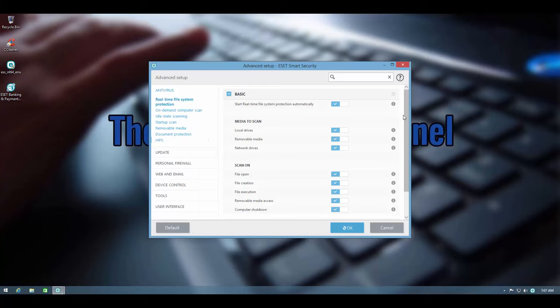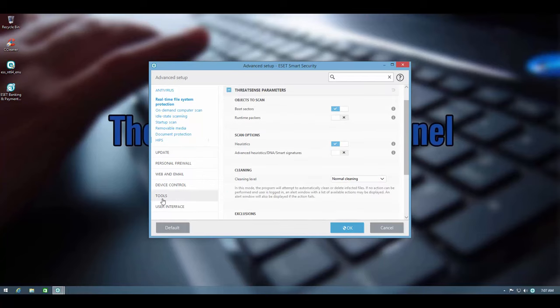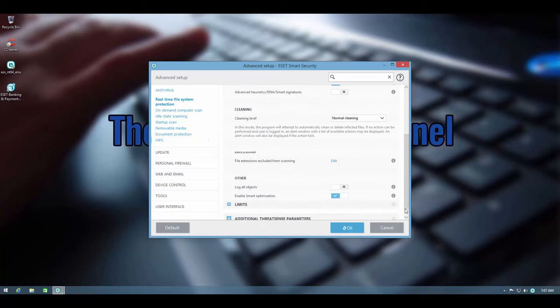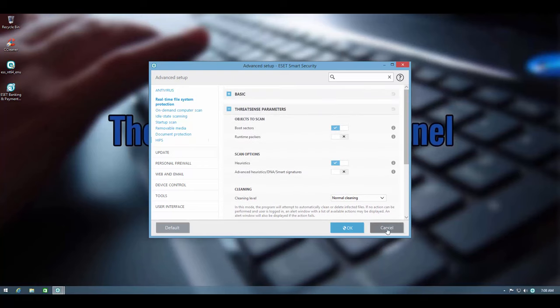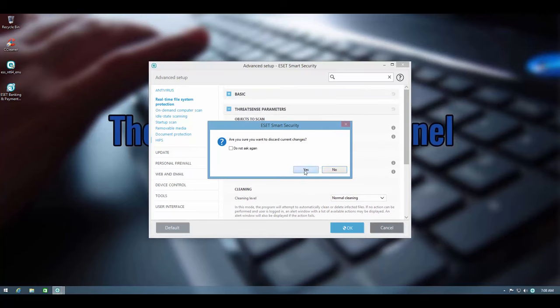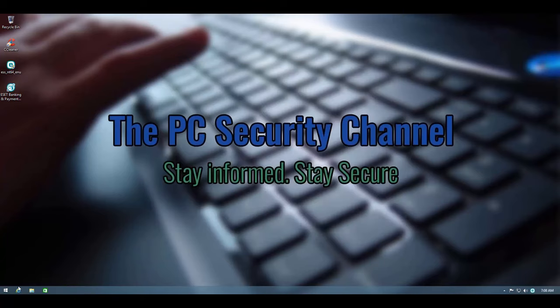But apart from the intrusion prevention system, we have our ThreatSense as another zero-day component, which basically uses heuristics. I'm going to leave all settings at default for this test since this is the final review. I'm not going to change anything. So let's get started with the test.